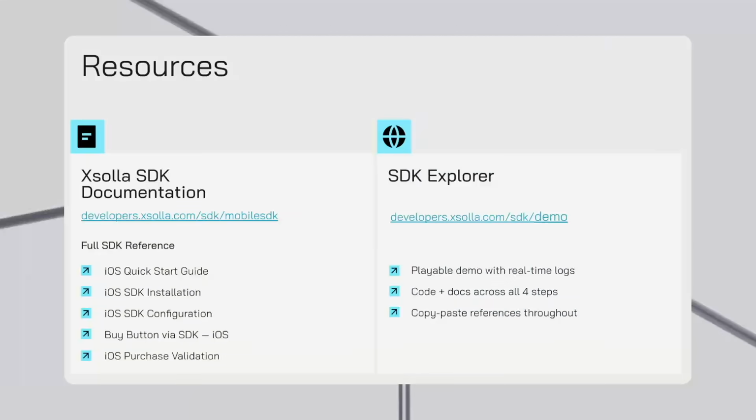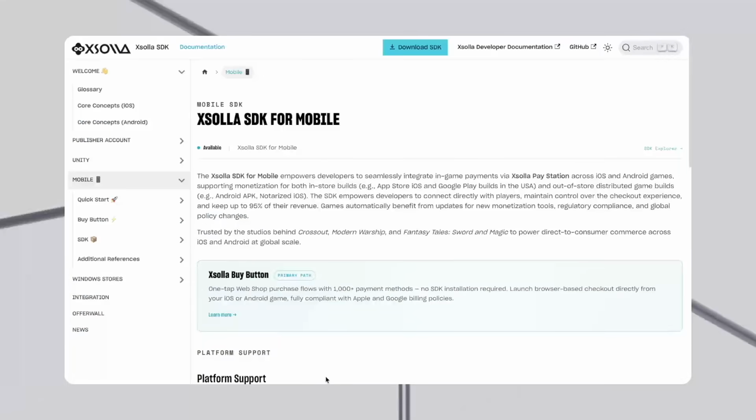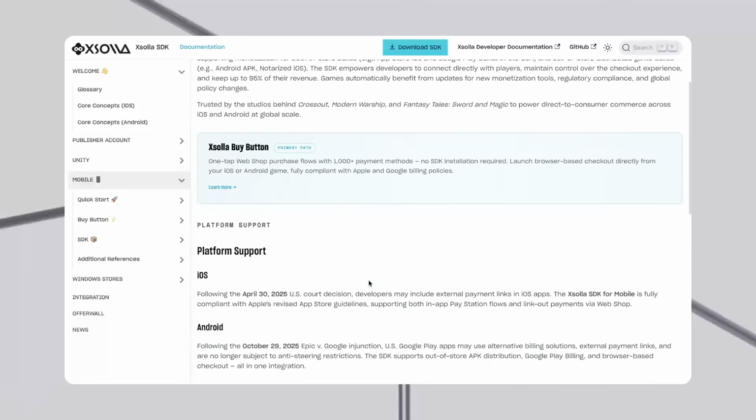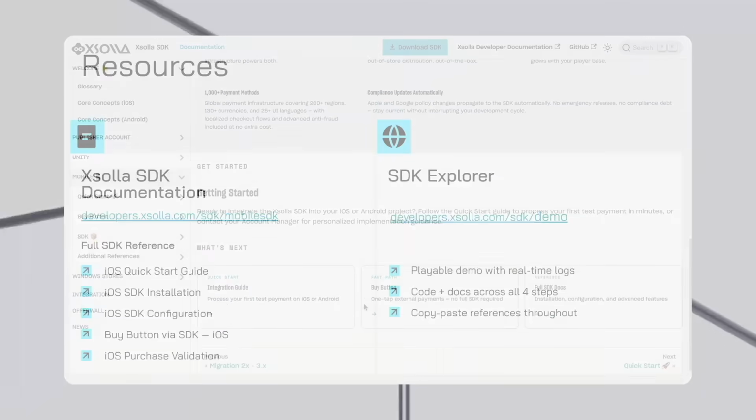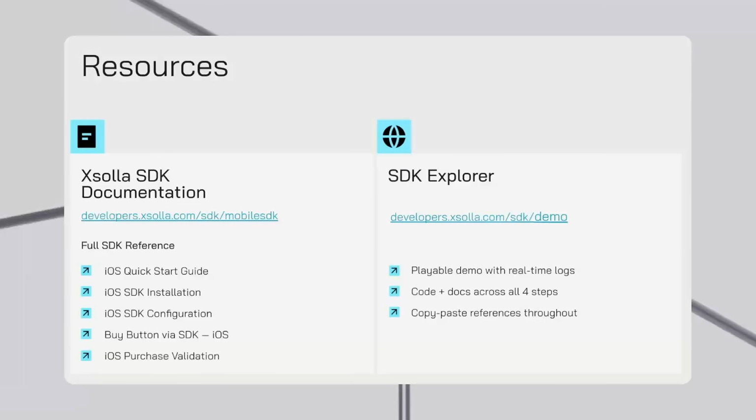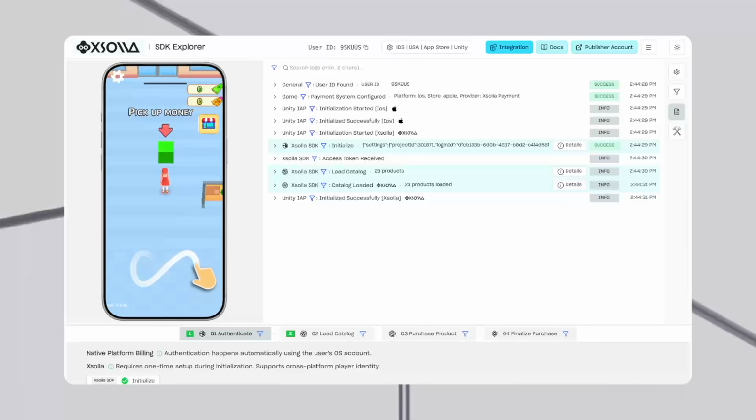Some useful resources as you go through this video. First, you should take a look at our mobile SDK documentation. It includes an iOS Quick Start guide, installation details for the SDK, configuration details, how to build the buy button, and how to handle purchase validation. Throughout this video, we'll also be heavily referencing the SDK Explorer. The SDK Explorer gives you a live demo right in your browser. On the left side, we have our game, and on the right, we have logs of in-game events, from Unity IAP to Xsolla SDK calls.